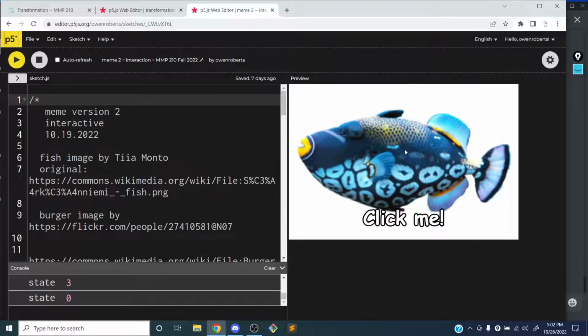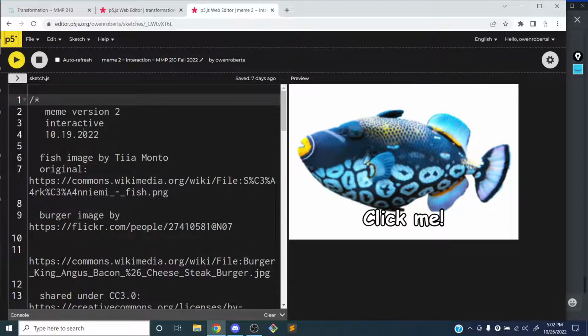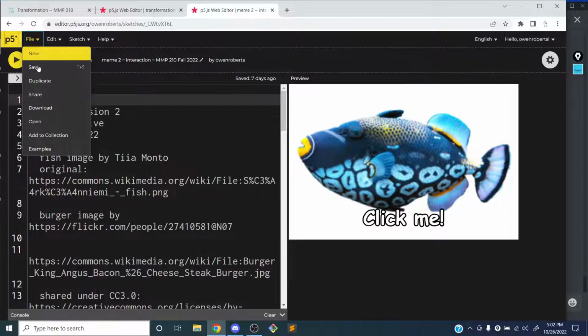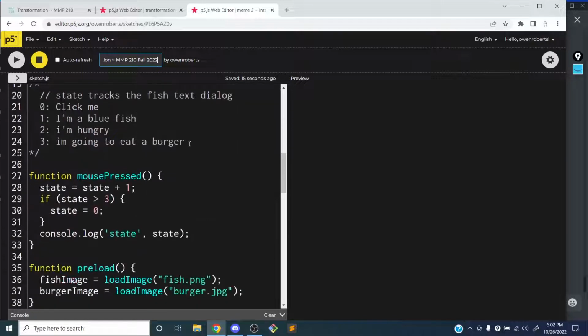Okay, so I'll use this, but I want to add animation to it. Maybe I can leave some of the code intact. Hopefully it won't get too complicated. If it gets too complicated, I'll probably just delete some stuff. But anyway, let's save this as a new copy. So I'm gonna go to File and Duplicate, and I'll call this meme 3 animation.